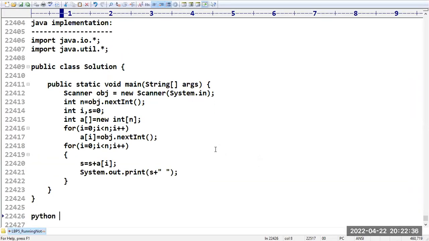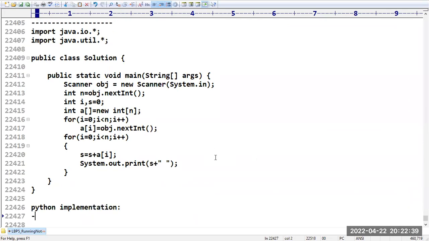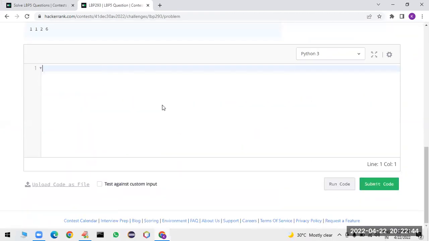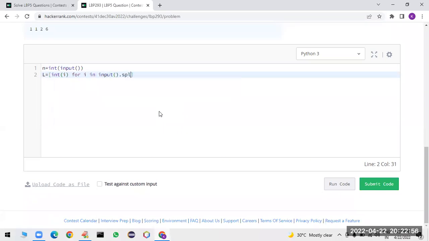So let me implement the program in Python. Let me go for Python implementation. So how can you solve this problem in Python? So n is equal to int of input. Then I am taking a list where int of i for each i value in input dot split. So for each i value in list, initially I am taking sum is equal to 0. Now sum is equal to sum plus i. After that we have to print the value of i, end is equal to space.